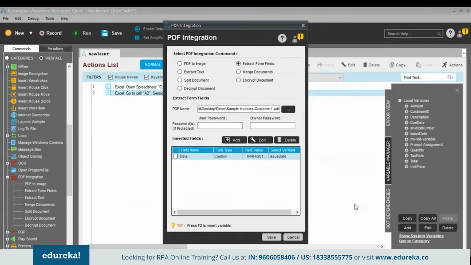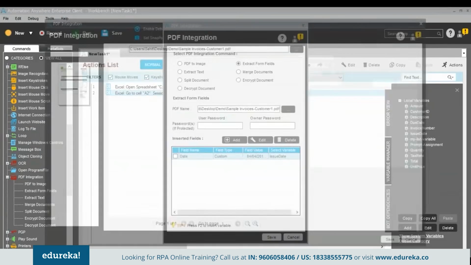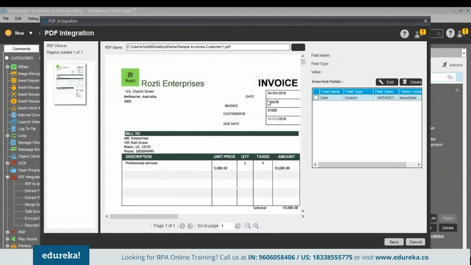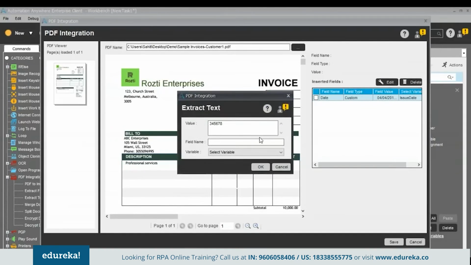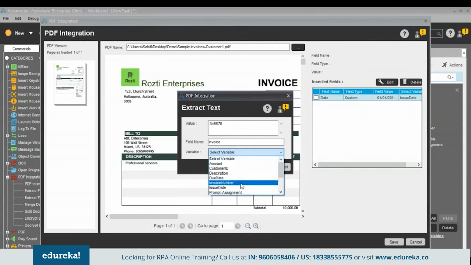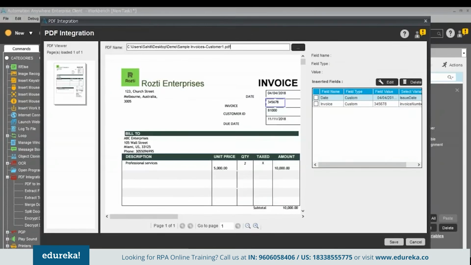Now again, you have to repeat this step for all the other variables, basically for all the other values that you want to extract. So I'll click on add again. And now let's say we want to extract the invoice number. So I'll choose the invoice number over here. I'll drag and drop the mouse from here, right click here, choose add field, mention invoice, select the variable, choose invoice number and click on OK.